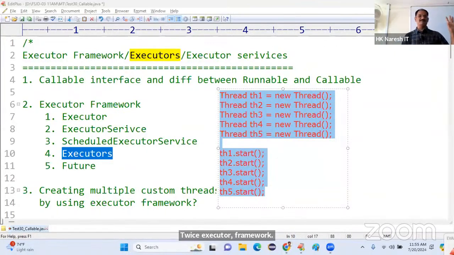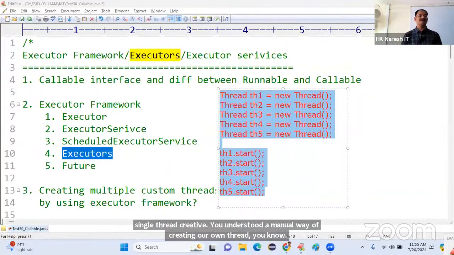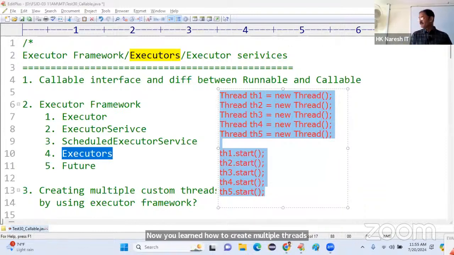Creating a single thread, you understood, na? That is the manual way of creating our own thread. Now you learned how to create multiple threads by using the executor framework. When I can create multiple threads on my own by using the Thread class and calling the start method, why is the executor framework given in the Java 5 version? Why is Sun Microsystems forcing me to learn new features? Already learning Java is very tough. Then extra concepts you are forcing me to learn means more tough.